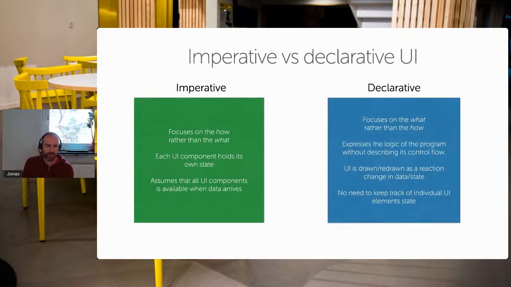Declarative programming focuses on the what: what do you see, what should be rendered. It doesn't describe things like connecting this button to this other thing. The UI is drawn as a reaction to state, which is very nice. So you get the state control. When state changes, that's basically when the UI changes. So there's always just one thing you have to think of there.